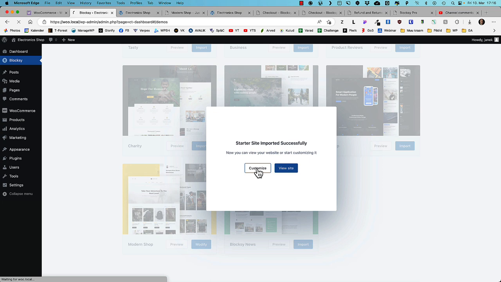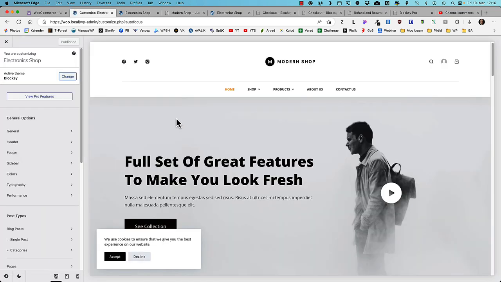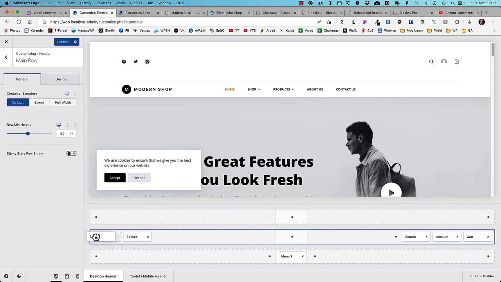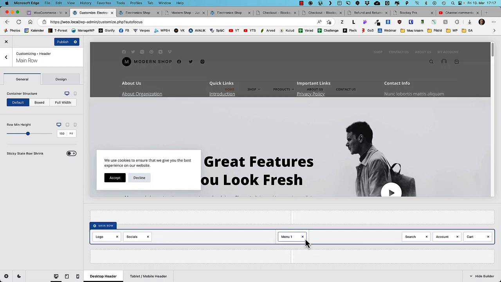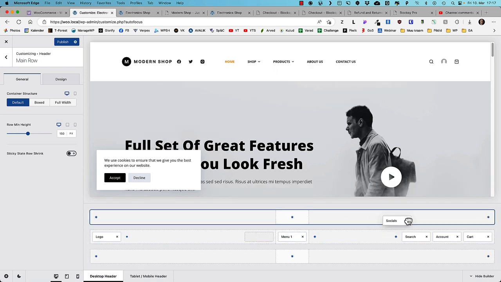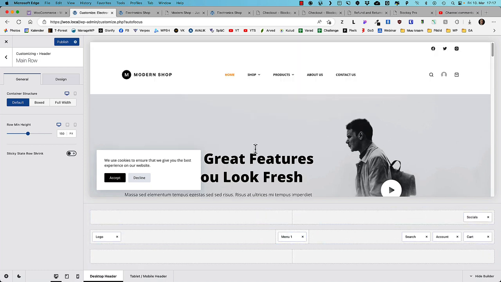Now I'm gonna go and customize it a bit, because there are some things I would not like to be displayed as they are. For example, this header here. I'm gonna put the logo here, menu here, and social here.